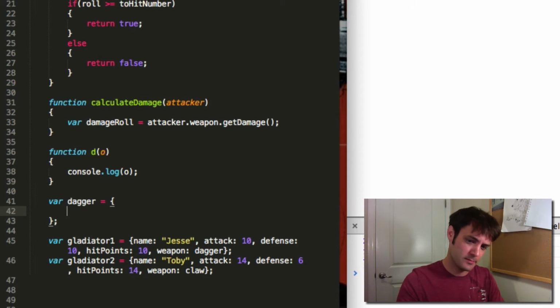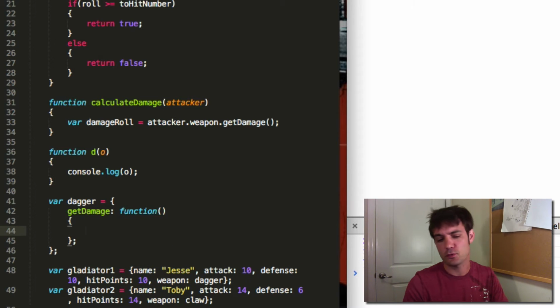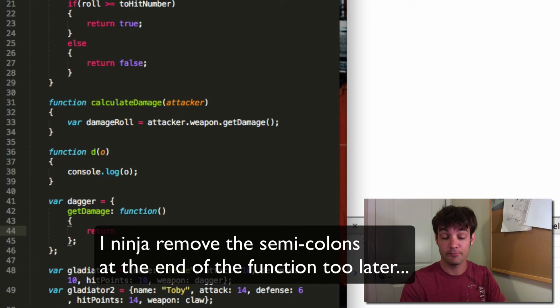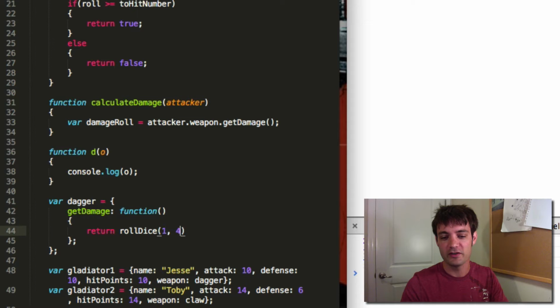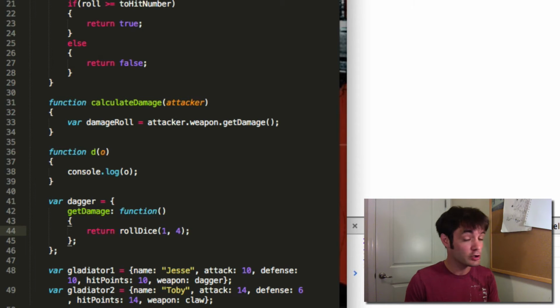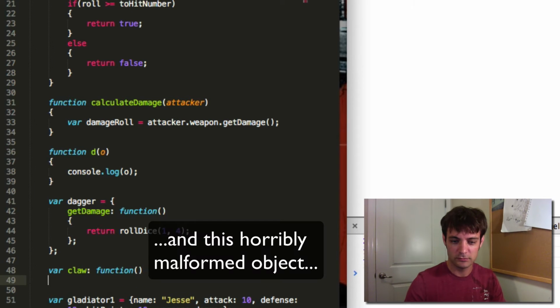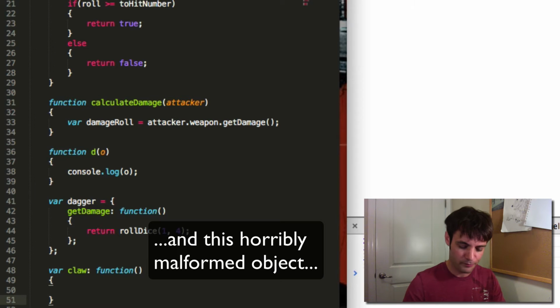Alright, so we're going to give him his get damage function. And he's going to return a dagger is roll dice, right? Function using function. 1d4. So dagger is anywhere from 1 to 4 points of damage. If I get a really good hit, it's 4. Otherwise, if I just nick somebody, it's about the same as hitting them really hard, right? So that's dagger.